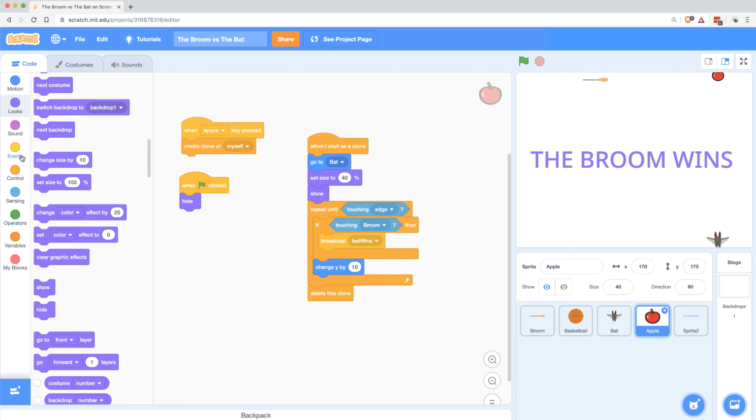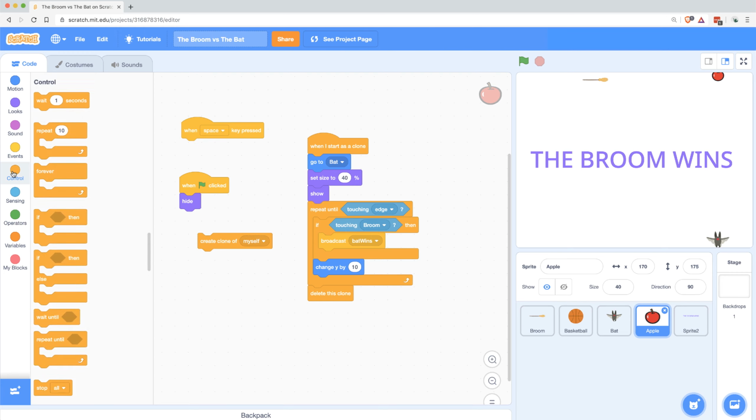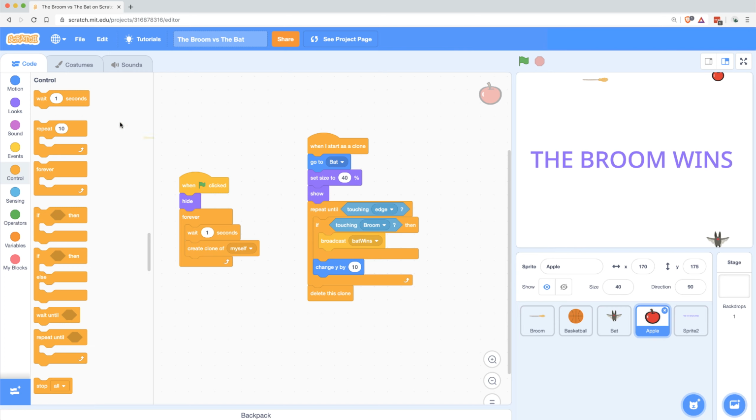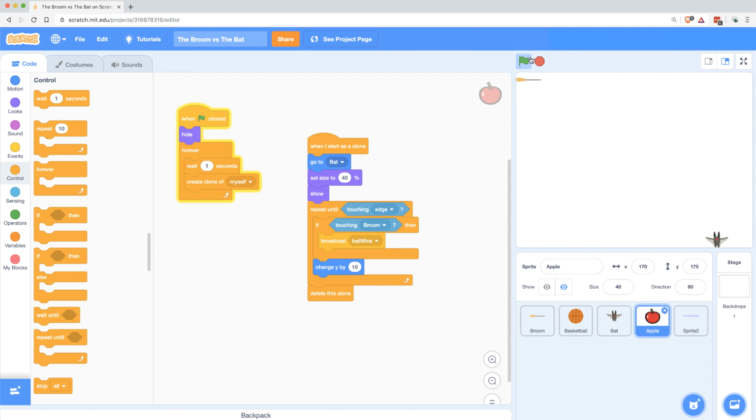And then what we want to do is fire apples from the bat clone as it's moving along the bottom of the stage. So we can start the game and then wait 1 second and then create code that has the chance of firing off this apple. As written right now, it's just going to keep firing apples every 1 second, which is not exactly what I want. I kind of want to have a chance at not firing an apple.